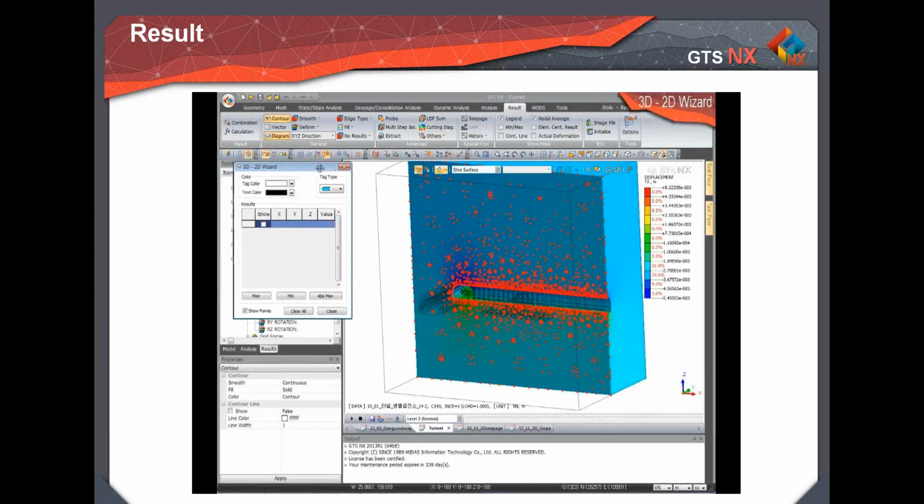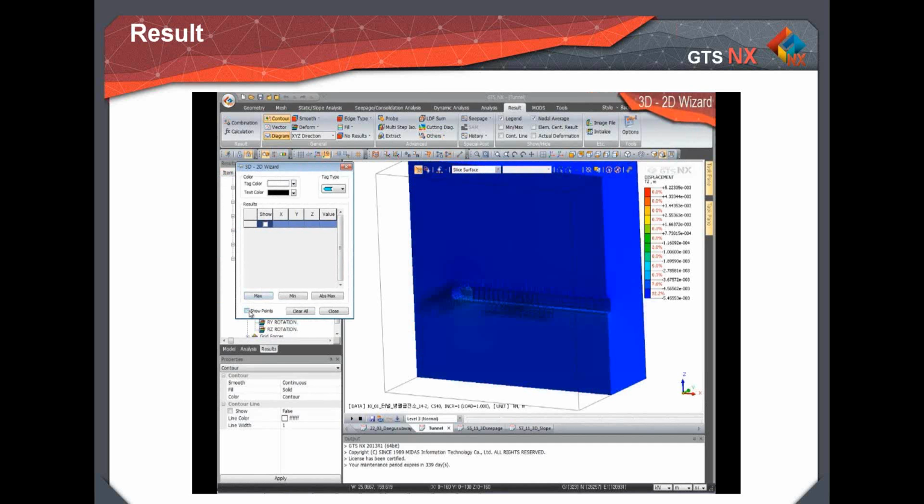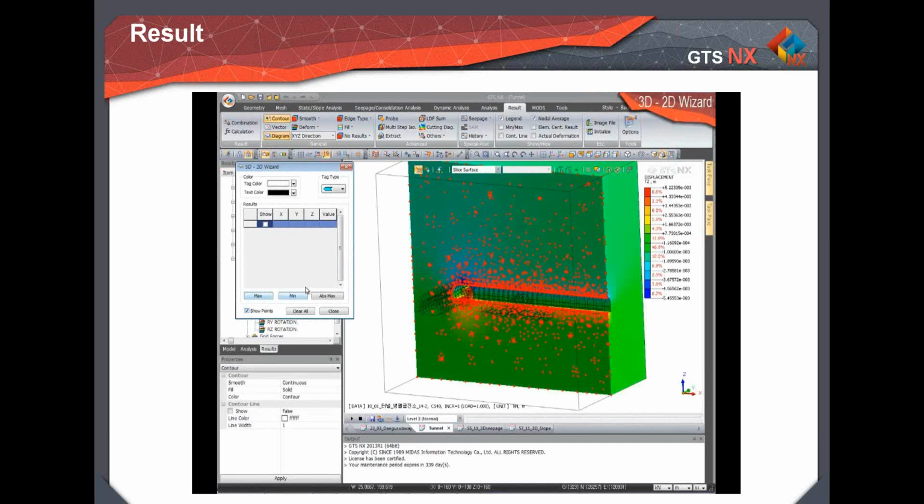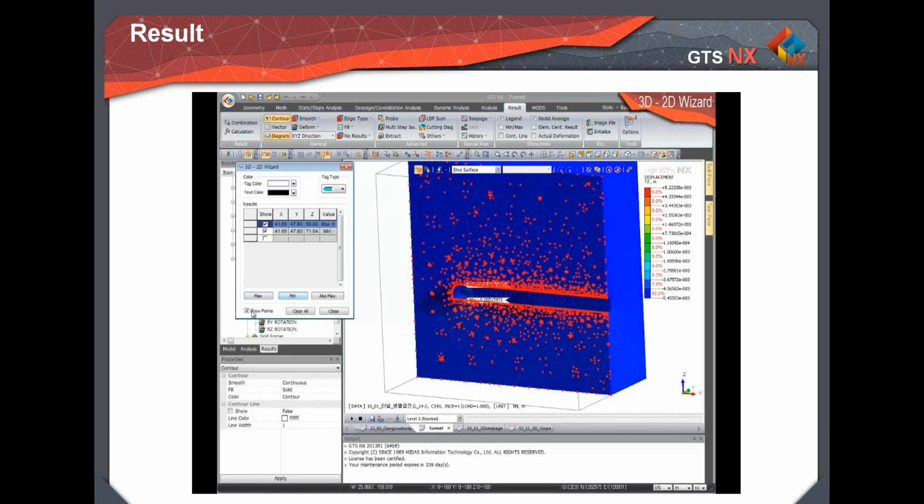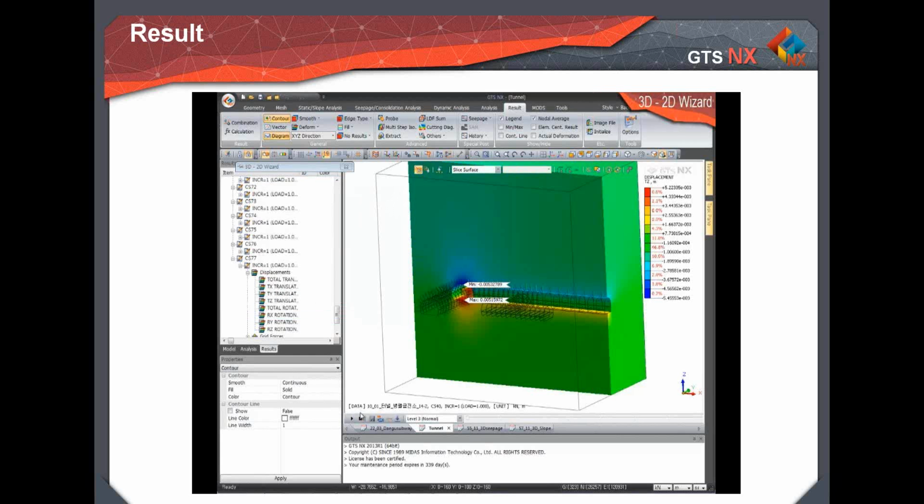And then, as you can see, you can also create a time-based analysis so that you can see how the results change over time. You can get your maximum and your minimum values, your critical values at a mouse click.